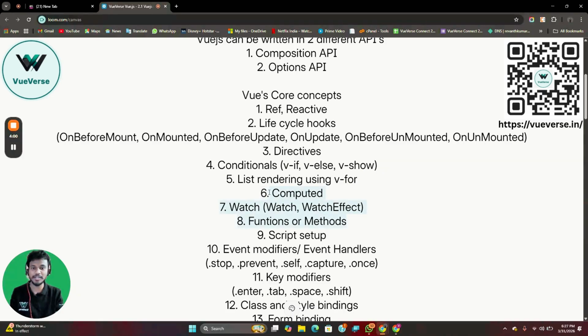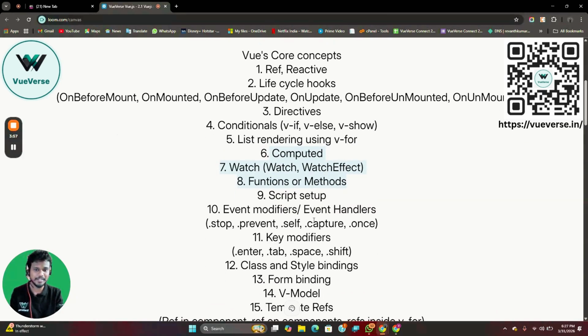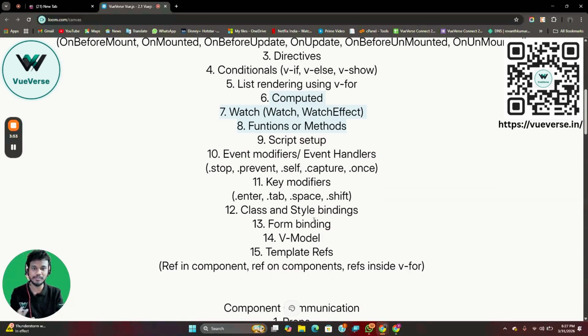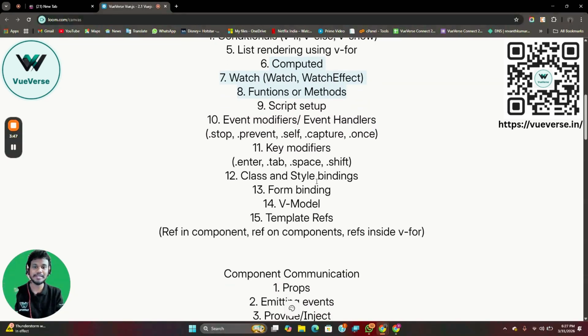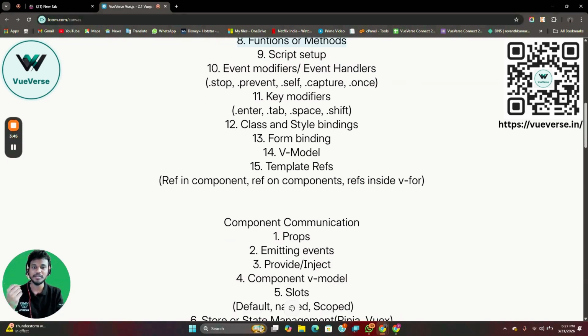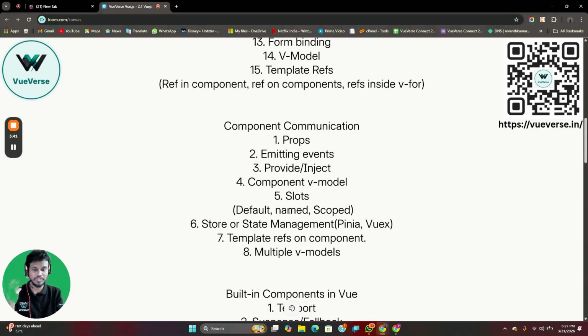So these three are very important guys. There will be a completely dedicated video on these three, not only on these three, on every concept that I am listing here. And later event modifiers, event handlers, and later class and style bindings, form binding, v-model, template refs. So we have seen this thing, right?